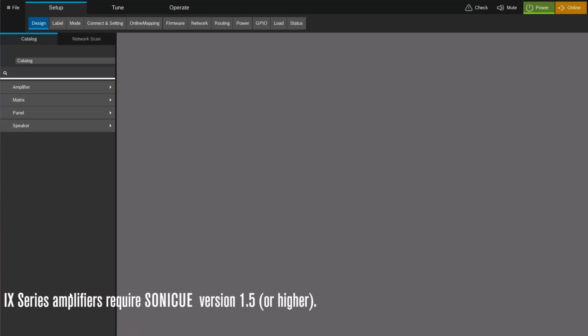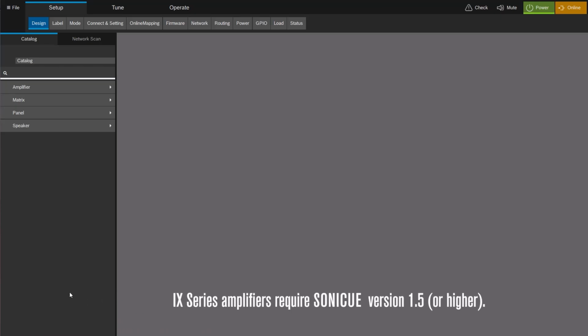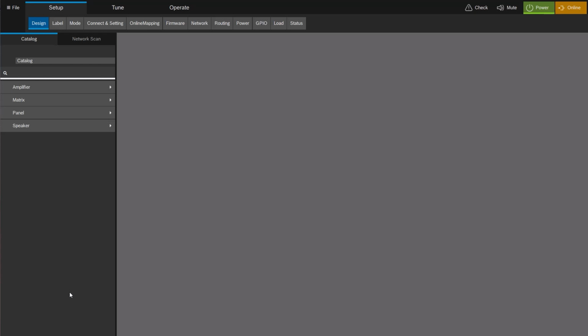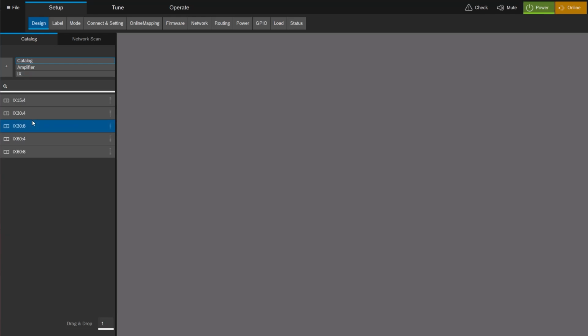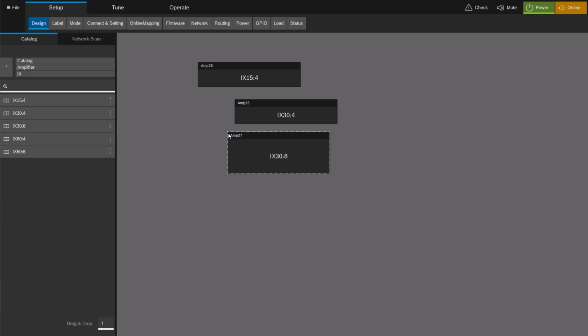To add the iX amplifiers to your workspace, make sure you are in the Setup and Design tabs, then click on Amplifiers in the Catalog section. The iX series includes 5 amplifiers, 2 8-channel and 3 4-channel models. As with any device in SONICUE, you can easily bring them into your workspace by using drag and drop.